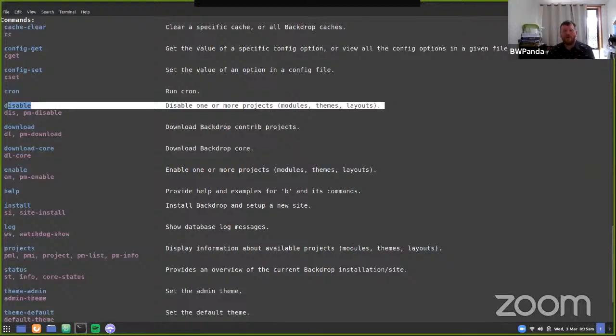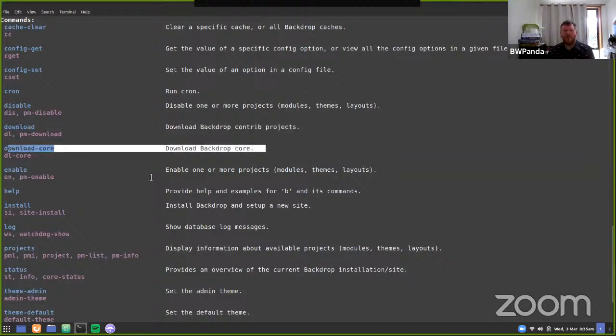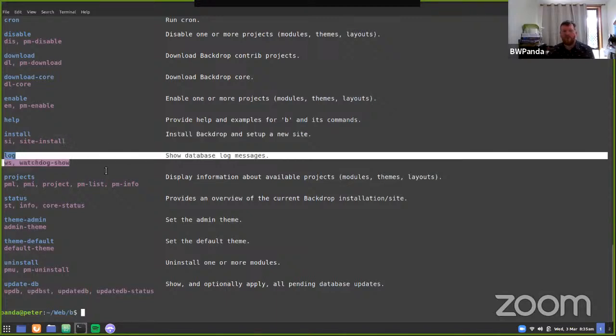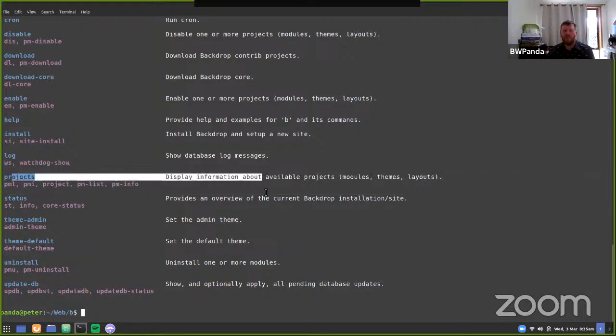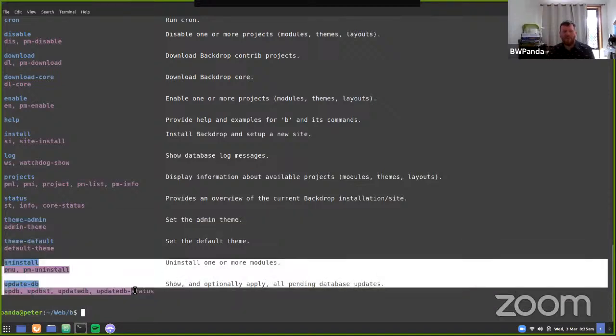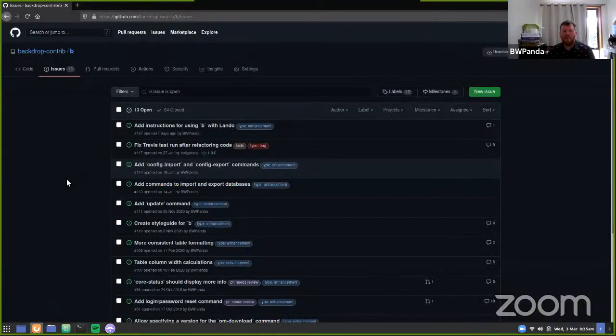disabling projects, enabling projects, downloading projects or Backdrop core itself, installing a site, so you can have a Backdrop installation ready to go, and then you can actually install the site, giving it the database connection information and install the site using B, show any watchdog log messages, get information about the projects on your site, modules, themes, or layouts, status, what I showed you before, some theme commands, like setting the admin or default theme, and doing database updates and uninstalling stuff.